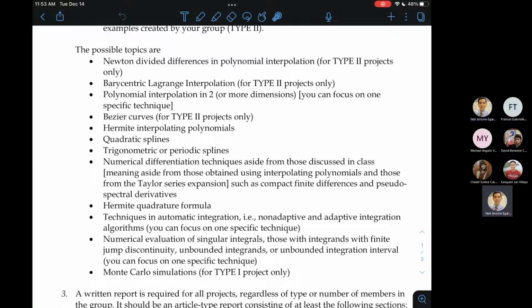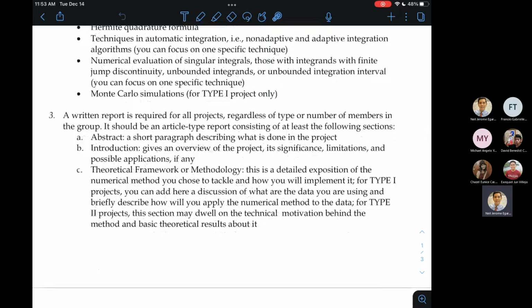All right? Now, ano yung output? Ito yung mahalaga. So, sa lahat ng klase ng projects, regardless of being type 1 or type 2, or kung ilan yung members ng group, kailangan may written report. Okay? So the written report will consist of at least the following sections. Una, nag-195 na ba kayo? So dun sa mga nag-195, familiar na kayo dito. So una, dapat may abstract. So it is a short paragraph describing what is done in the project and what the project is all about. So parang siya yung synopsis nung paper na sulat nyo.